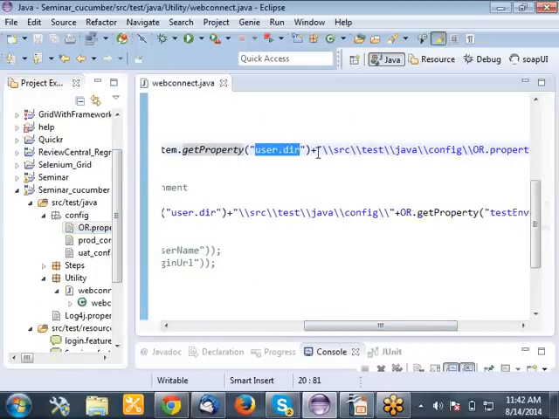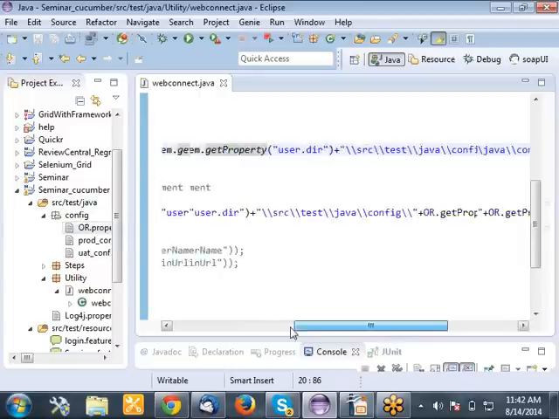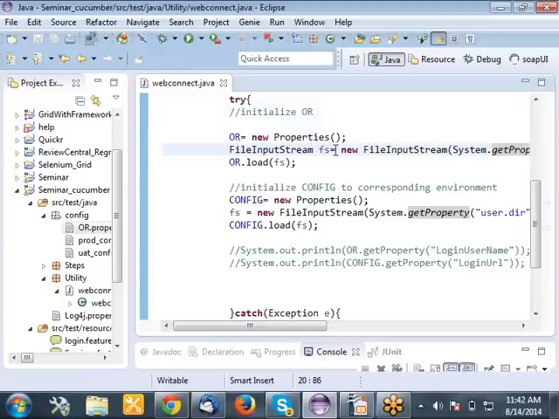So what I have done is I have appended user directory, which will get us till seminar underscore cucumber. After that, I need to append the path. See the same thing: src test java config, and under that we have the file. So what this command will do is read and get the path, and we need to use this command, or.load(fs). fs is the file stream object. So it is loaded, I mean ready to be used.